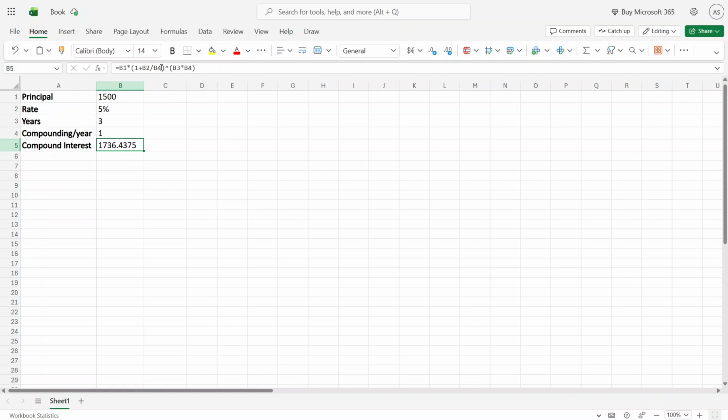And that's it. Once you know this formula, you can quickly calculate compound growth for savings, investments, or loans directly in Excel.